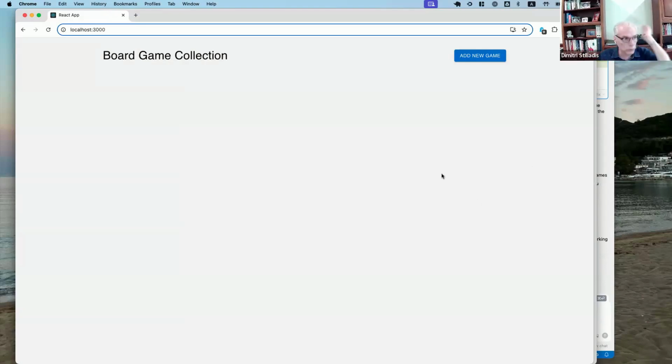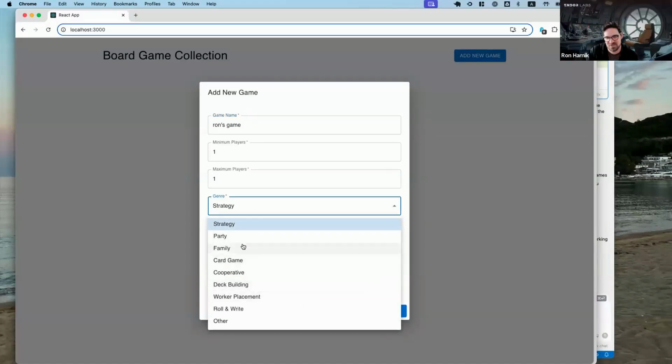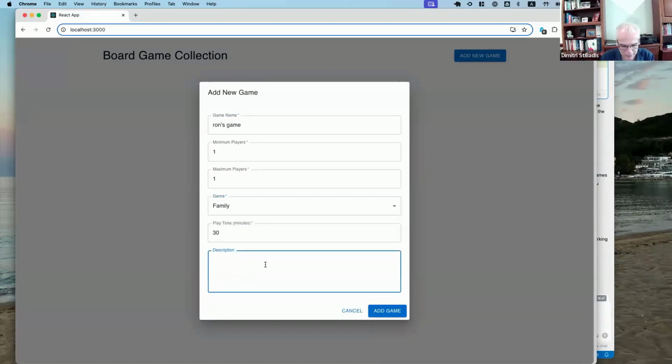Okay, so it worked. We got the collection. We can try to add a game. Ron's game. I don't know if it's going to work end to end or not, but this doesn't matter. It's a strategy game, a family card game. It created some stuff. Very cool. I love this game.